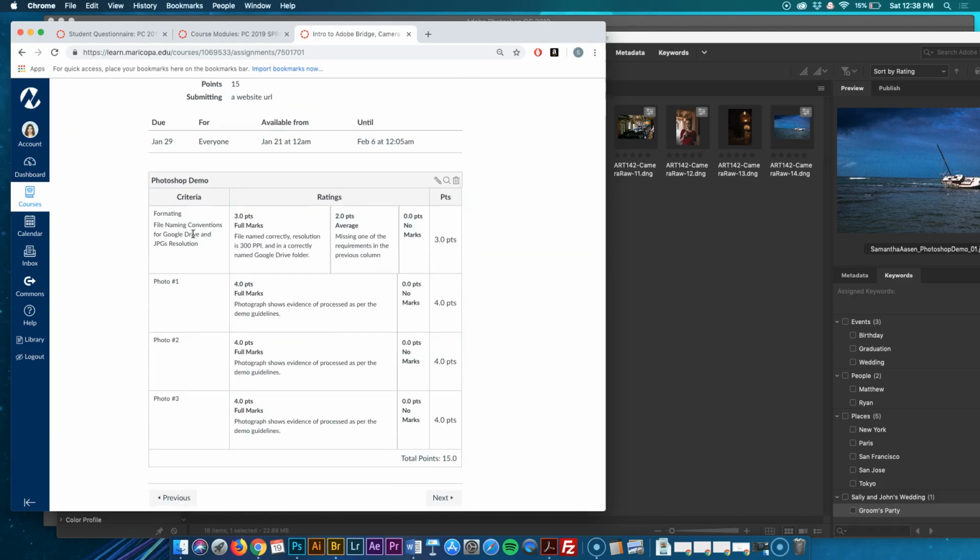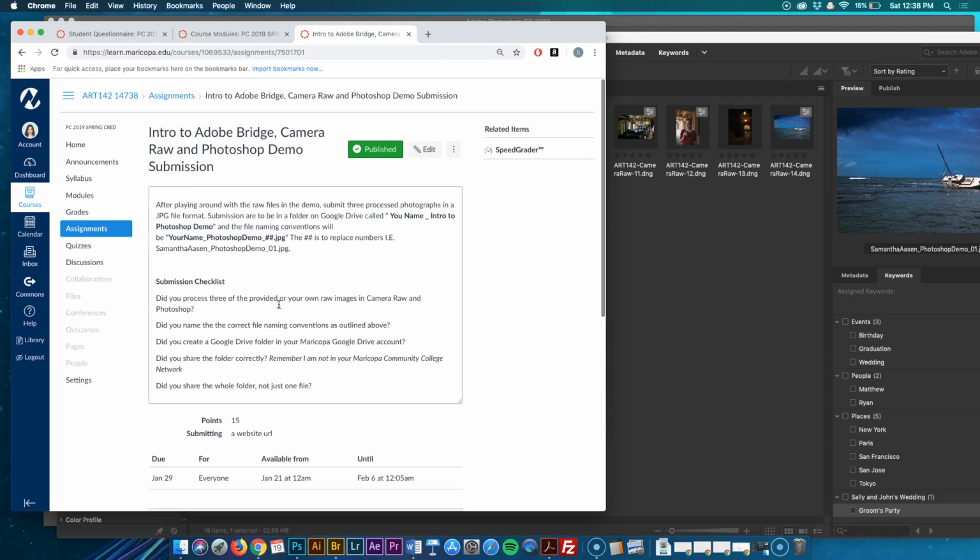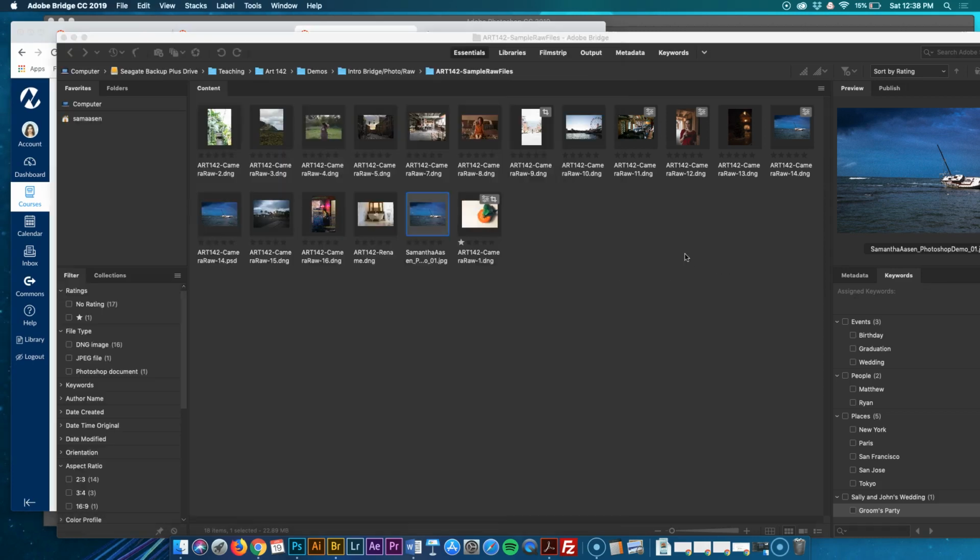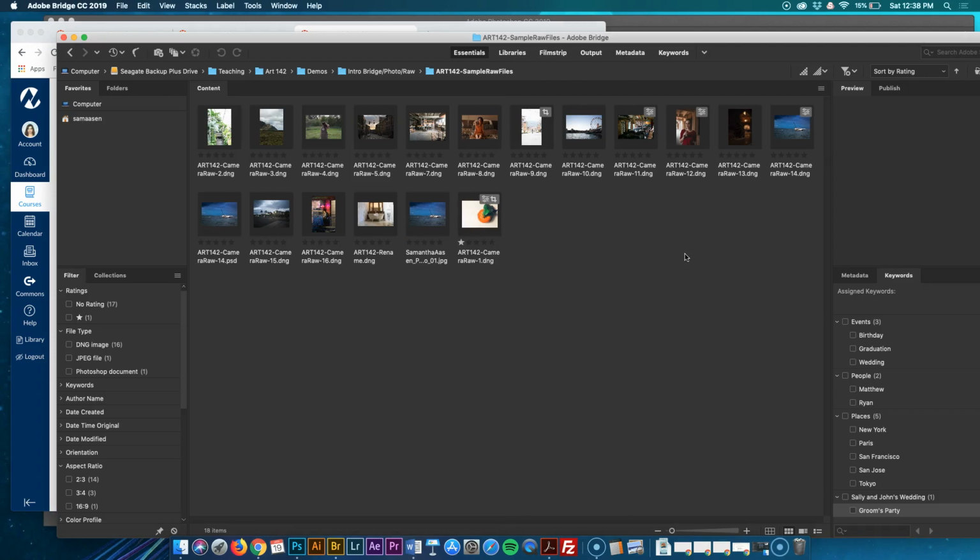And you're graded on file naming conventions, Google Drive submission, and JPEG resolution of 300 ppi. And we need to make sure we show evidence that we've processed the images. And I really just want you to play around and make the best photograph that you can play with. Make some adjustments. Go a little crazy. Try something new with your Photoshop Camera Raw and Bridge demo. Go a little crazy with it.